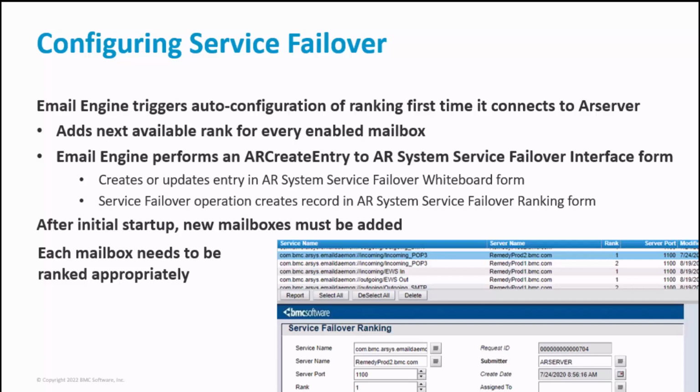So this automatic process is the email engine creating an entry into the interface form, AR server automatically detecting that entry and creating an entry in the whiteboard form, and then the service failover feature detecting that new entry and creating a ranking into the ranking form. It's possible that in your environment, you've never had to actually look at the whiteboard form or the ranking form because it just worked due to the auto configuration. But if you ever add or remove a mailbox after the initial configuration, you're going to need to manually remove or add ranking into the ranking form.